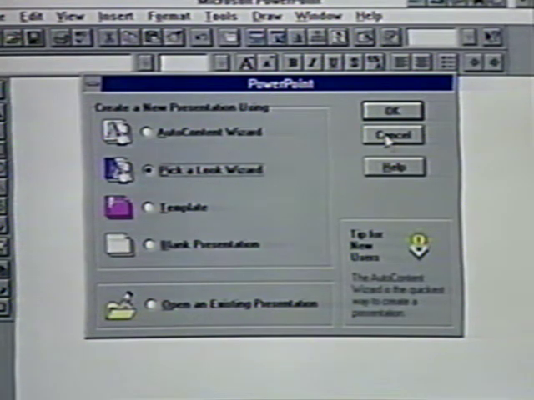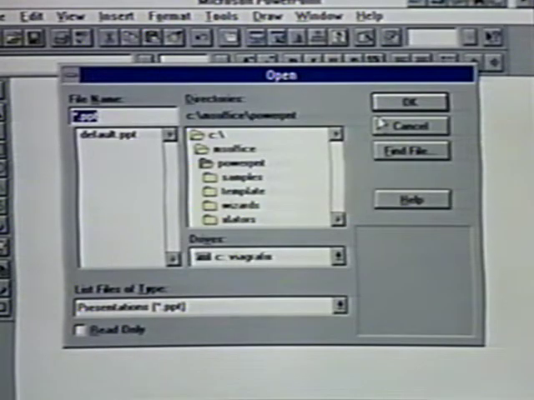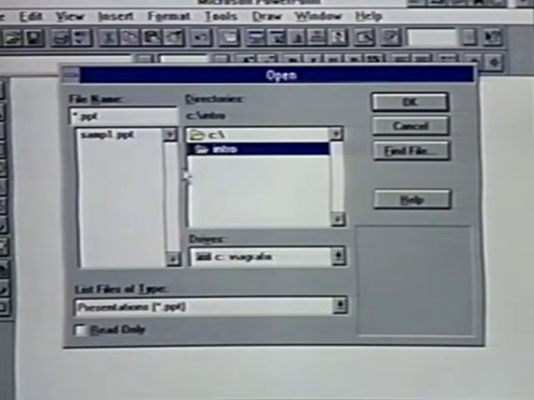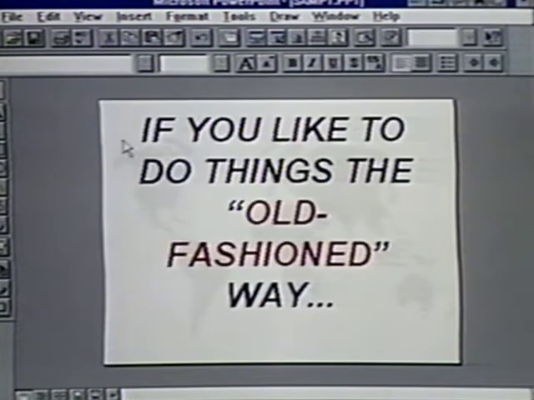We see the New Presentation dialog box. We'll use it a little later. Let's view a sample presentation. We select the circle in front of Open an Existing Presentation. We choose OK and see the Open dialog box. We change to the C:\intro directory. We double-click samp1.ppt and we see the first slide of the presentation.